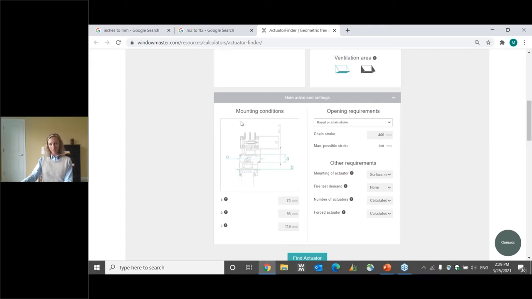And then notice here to the left, you can also change, if you know, differences in your mounting conditions, your frame sizes.